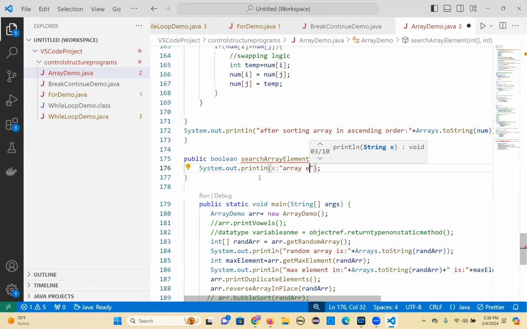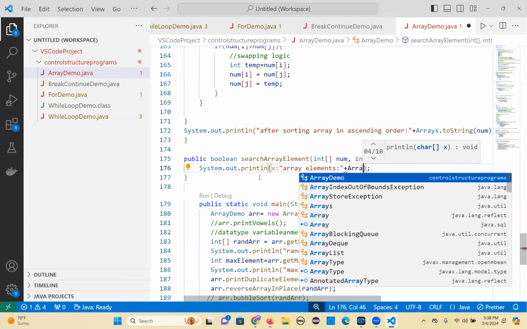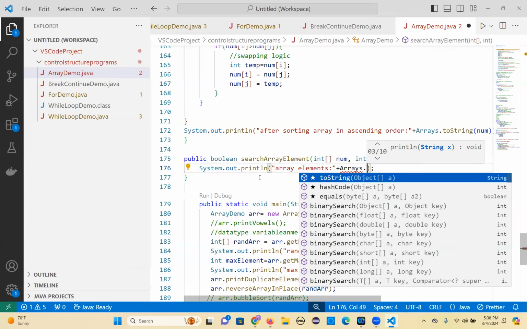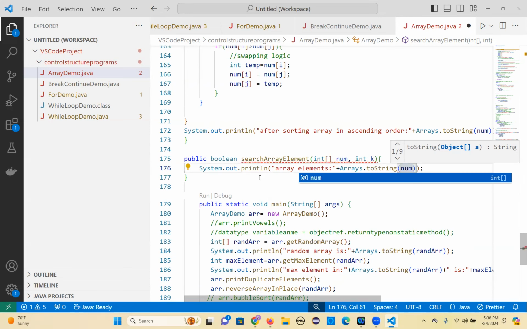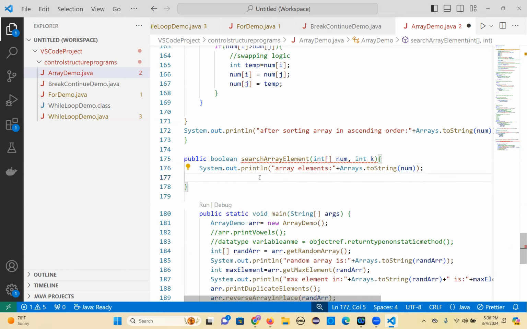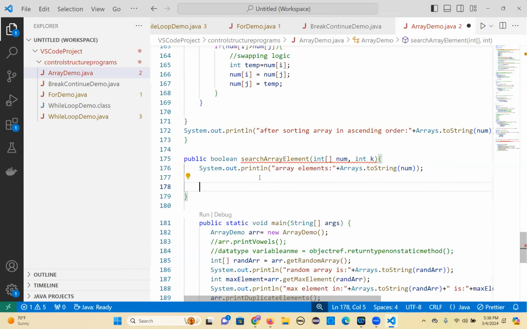Array elements. Arrays dot toString and num. And so if you want to iterate, you iterate the array, okay?